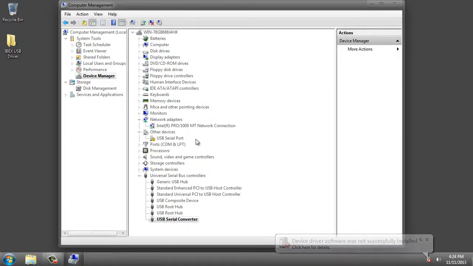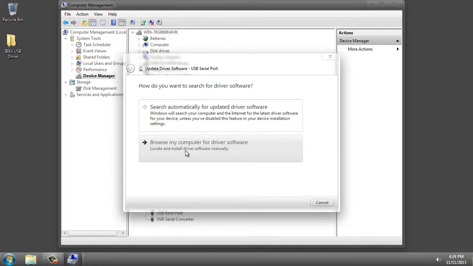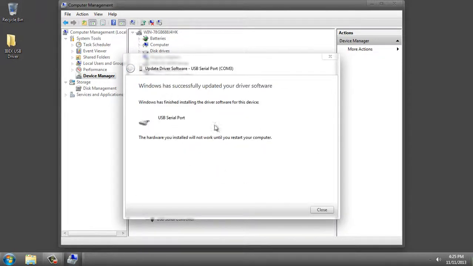Now USB serial port needs to be installed. So right-click USB serial port, select Update Driver Software, and then same as before, Browse My Computer. This folder should still be selected. It's the same folder as previously. So once we ensure that's selected, we can hit Next, and it will install the driver for USB serial port.